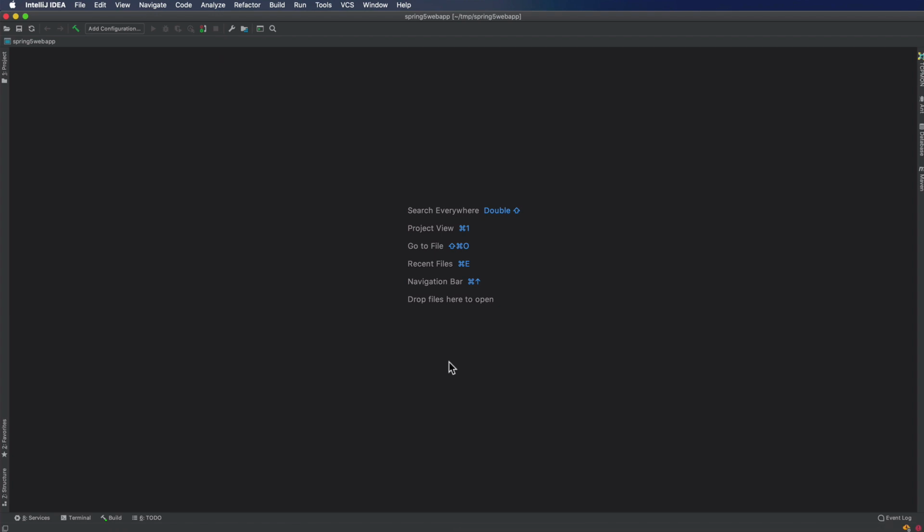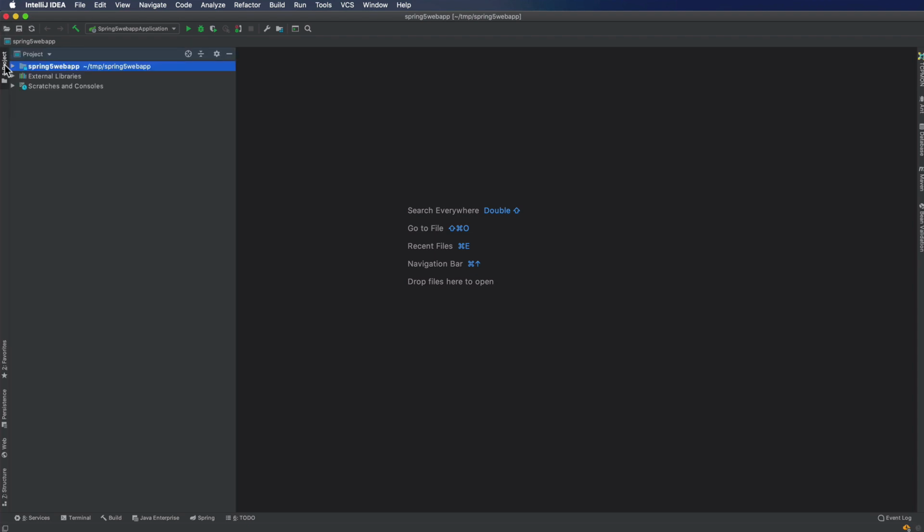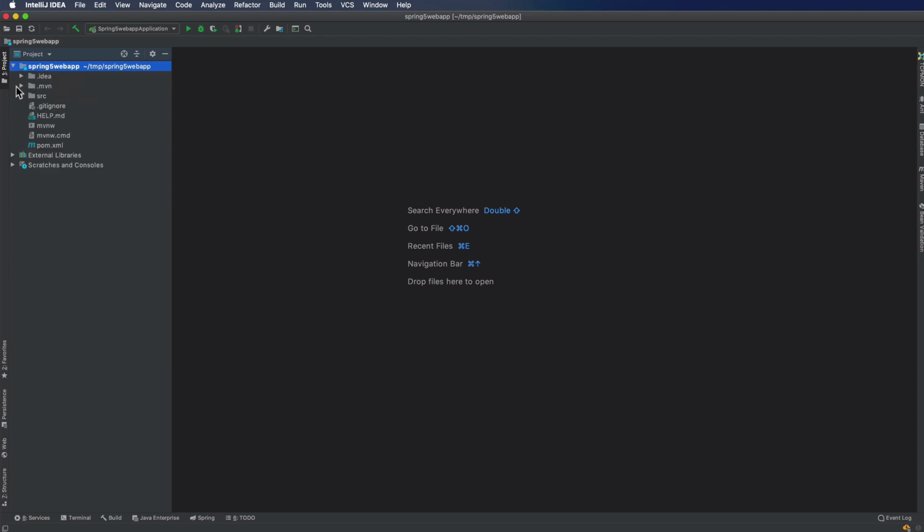And what's happening is IntelliJ is now importing the project. This takes a second. It's going to go through, scan the project, bring down any dependencies, and down on the bottom you'll see some flashing going by. And let me resize this a little bit. So now we can see here we have the Spring 5 web app. And let's open up this POM file.